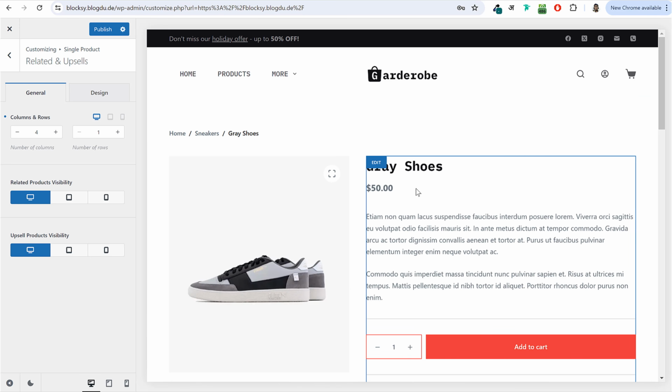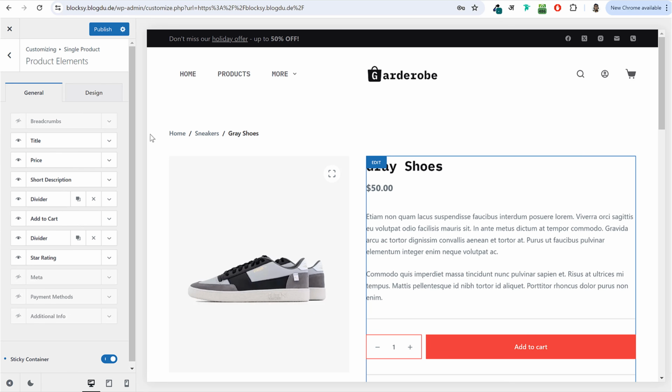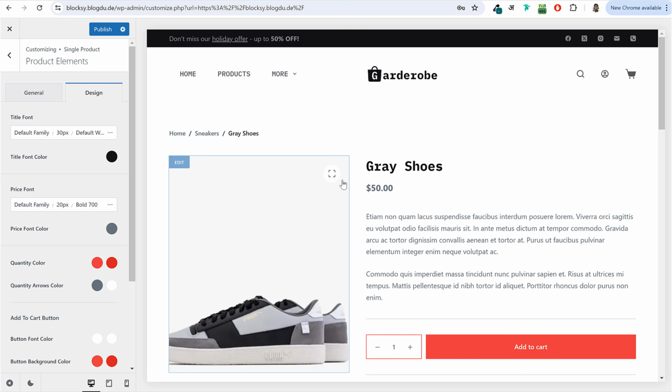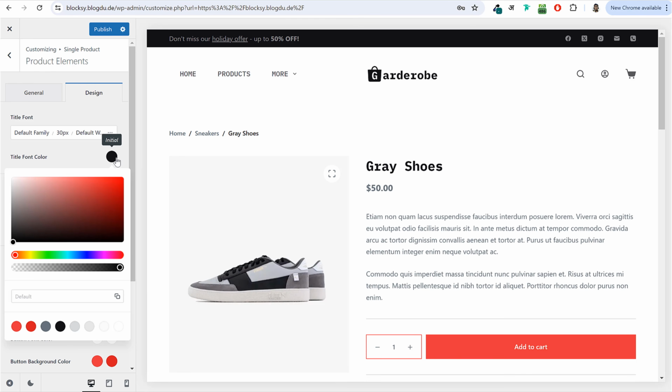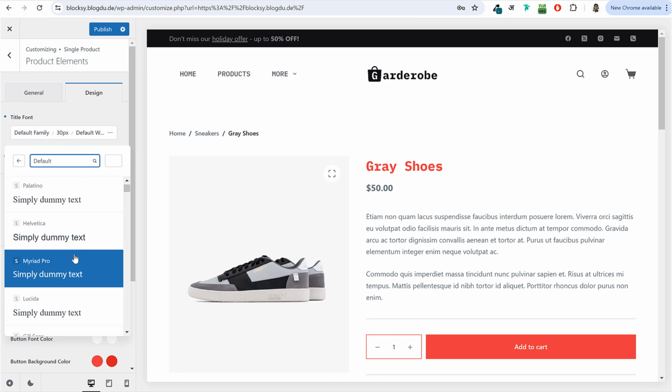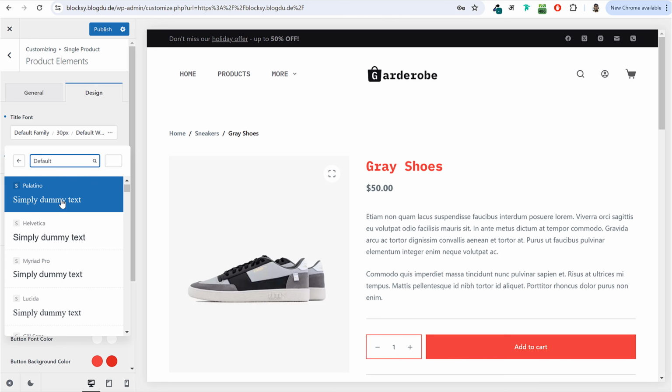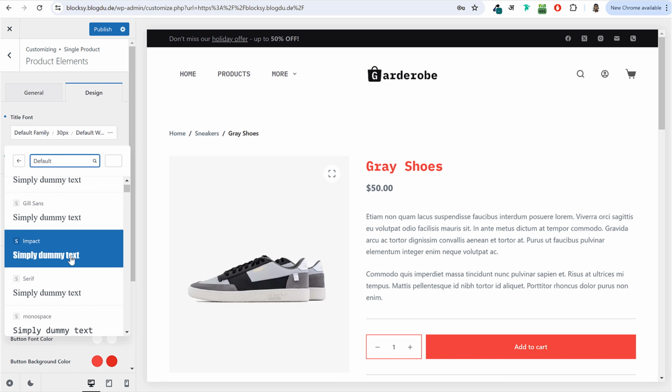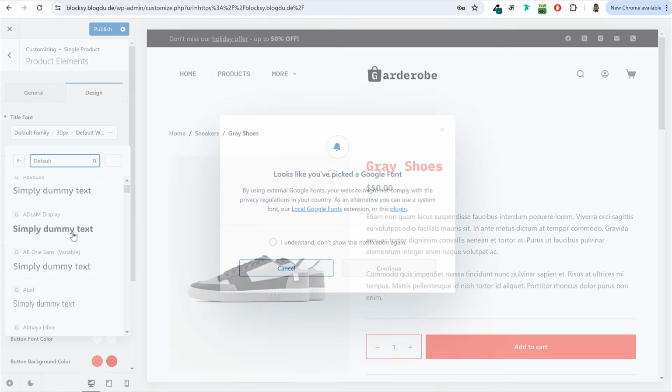Now for designing also, this was just for layout. You can design things as well. For example, if I click on this thing, I can go to this design tab. And if I don't want this title color, I can change the title color maybe to this red color. As you can see, if I want to change the style of the text, let's select some different style. Maybe I'll select this style.